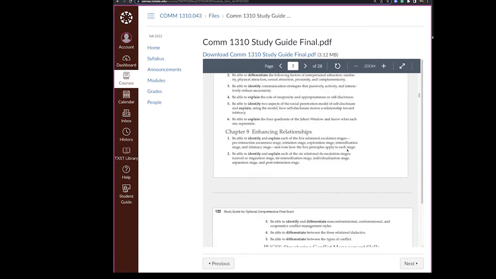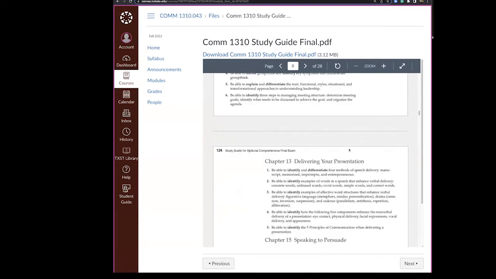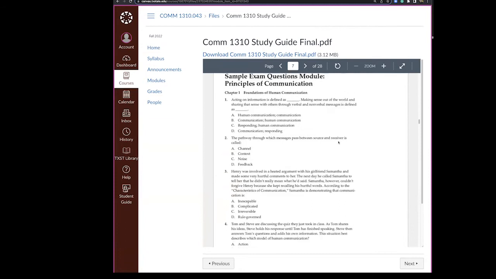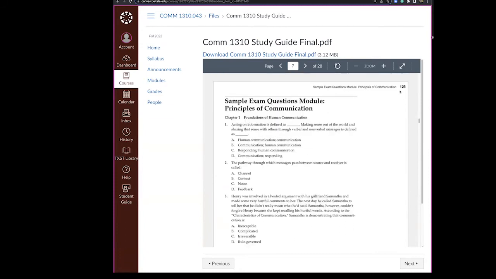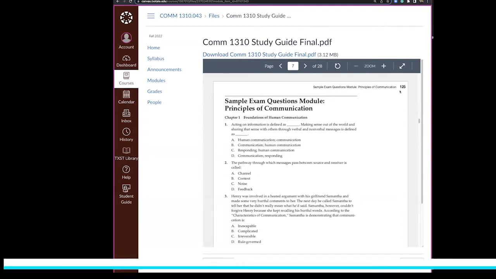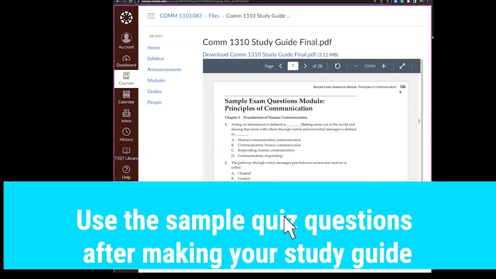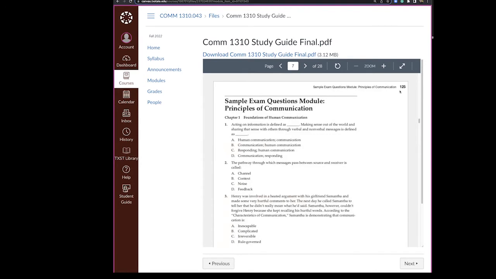And I also included in this study guide all of the chapters and some sample exam questions found on page 125. Now, these sample exam questions are not what you use to study for the test. These are what you use after you've created your study guide to study for the test. So don't use these alone. Make sure you create your own study guide first using the learning objectives. And then afterwards, you can use these as kind of like a pre-test before you take the actual quiz.